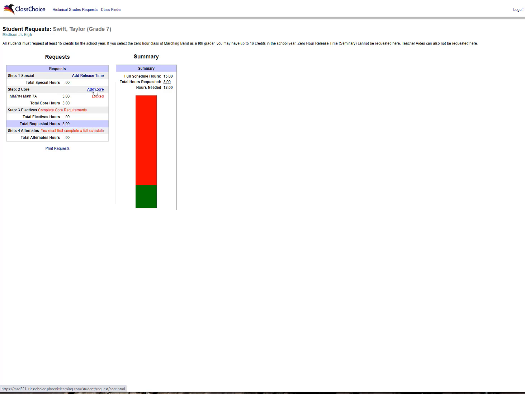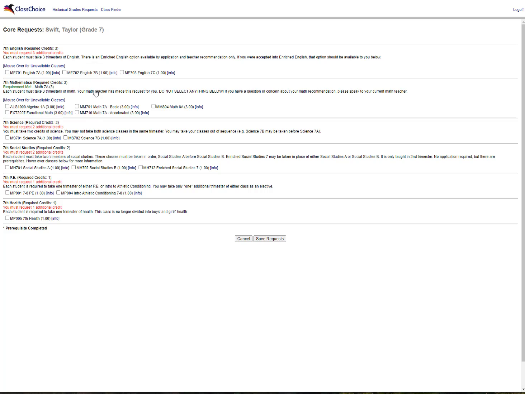For step two, you add core. So you can see your math is already in there for you. Your math teacher picks your math for next year, so you don't need to do that. So you click add core, and this is where you are going to pick all of your other required classes. So for English, it says right here, you must request three additional credits. So you're going to go ahead and select three classes of English, 7A, 7B, and 7C for Ms. Taylor Swift, who is a seventh grader. Math is already selected for you, so do not pick anything in math.